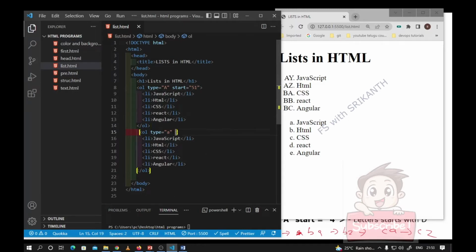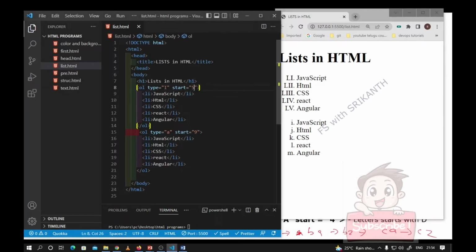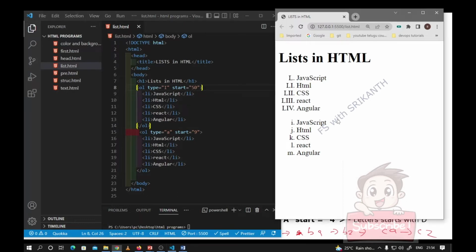Just observe, again I am using start equal, and I am using 9. From I on, I, J, K, L, M, it will be printed. The same way, suppose you are using uppercase Roman numbers, capital I here. What happens? L, I, from 51. Suppose you start from 50, just observe. 10 is X. Suppose you start from 50, it is automatically updated. L is 50, right? So in this way we can represent our data, right?